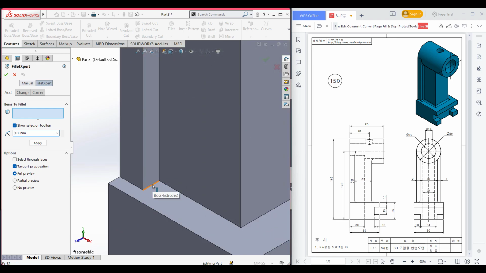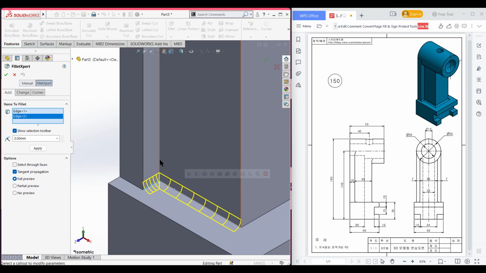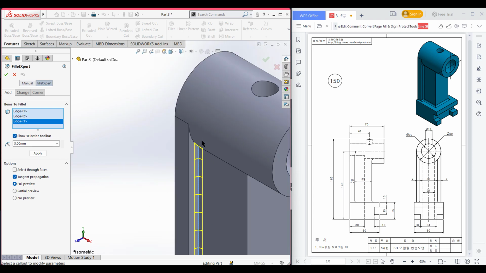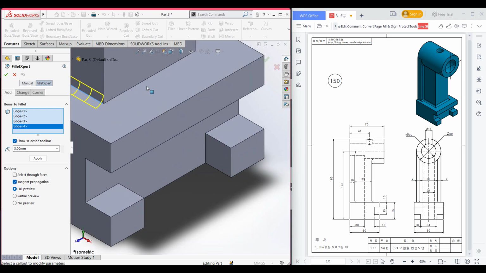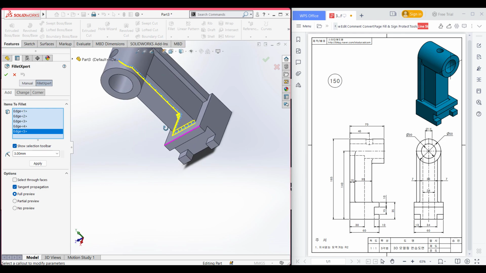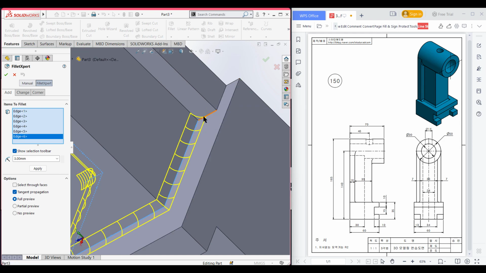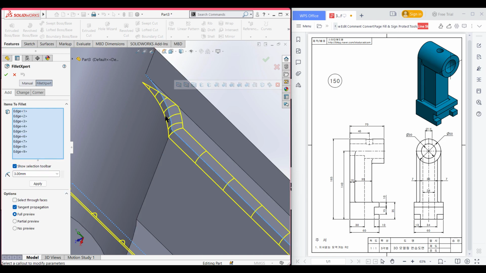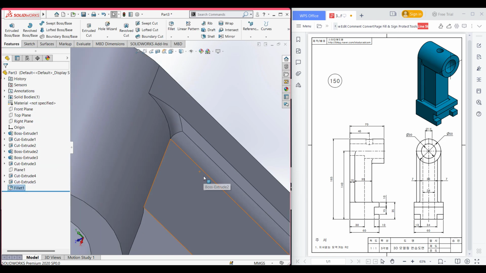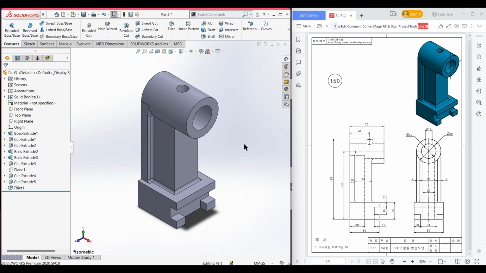Now select this line, select this line and this upper line. Okay. Now zoom in here and select this curve line. Okay. Now select this line and now rotate in the other face. Zoom in and this line and this line and this line. Now go here and select this upper portion line. Now press OK. Now isometric it for a better view. So as you can see, we have drawn our 3D sketch.